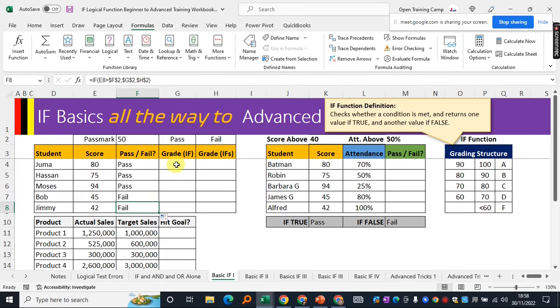So how can we also do the grading? This particular example, we can handle either using the if function or the ifs. So I will demonstrate both options so that you can pick what is really simple for you. Now, we have our grading structure right here. We are saying that anyone who scores 90 to 100 gets an A, 80 to 90 gets a B, 70 to 80 gets a C, 60 to 70 gets a D, and 60 and below gets an F.